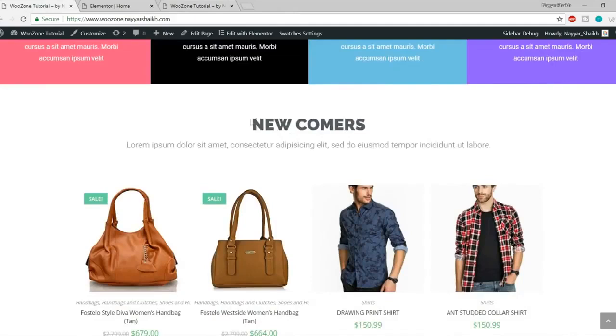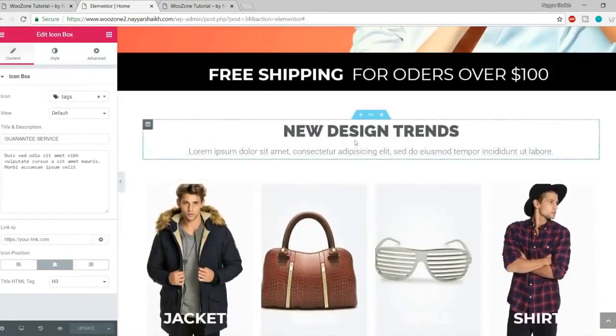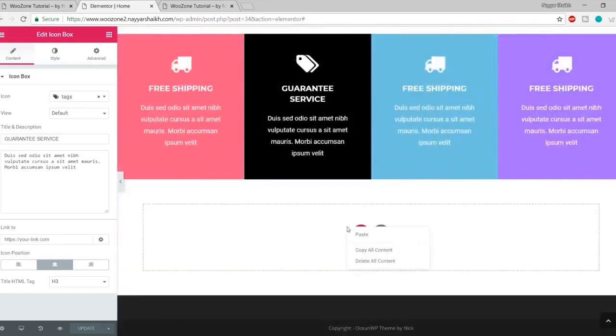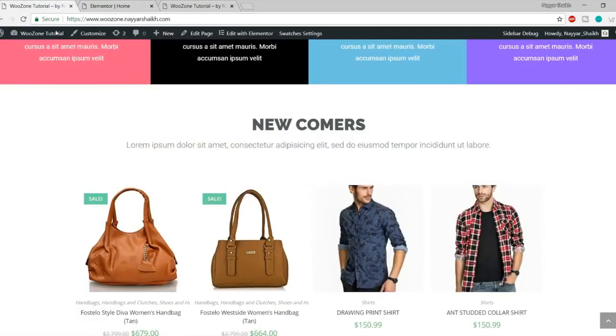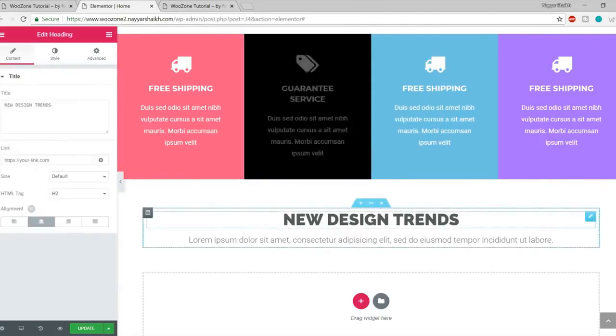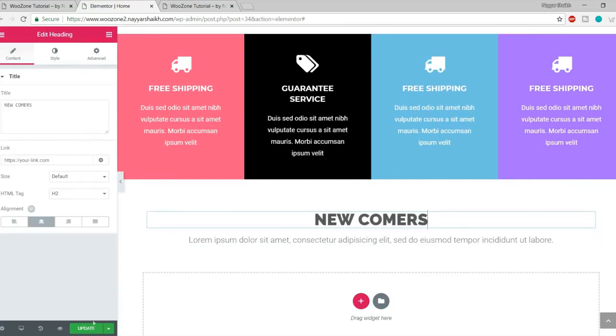Now after this, we have this title subtitle again. Because we have already created a title subtitle, I'll simply right click on this section and click on copy, come over here and paste it. Now as you can see, we have everything just like this. We have all the gap, top and bottom, all the design and everything. We simply have to change the title which says newcomers. So let's change this new trends into newcomers. Okay, done. Click on update.